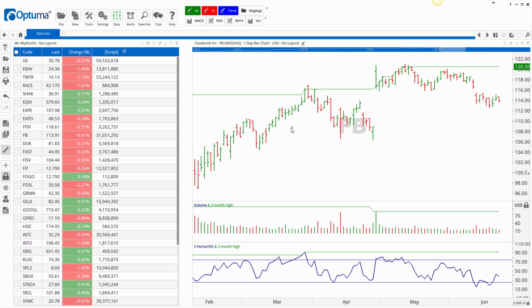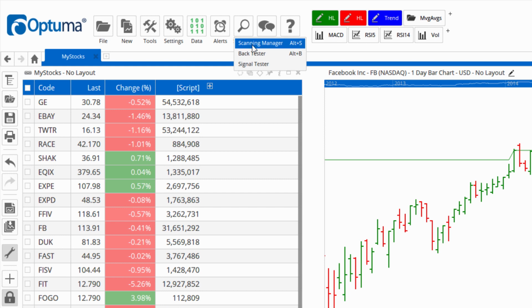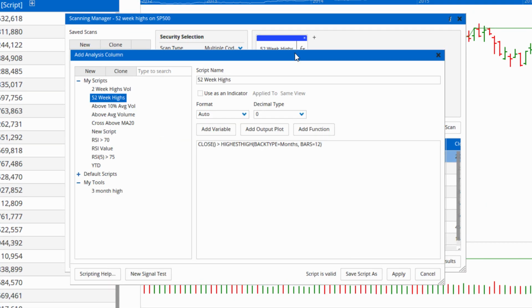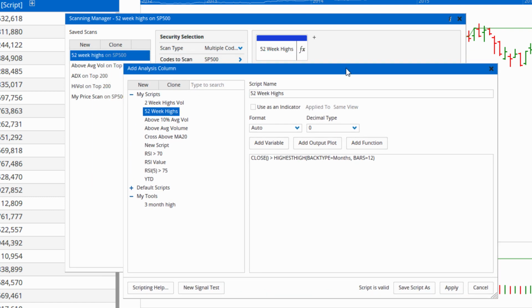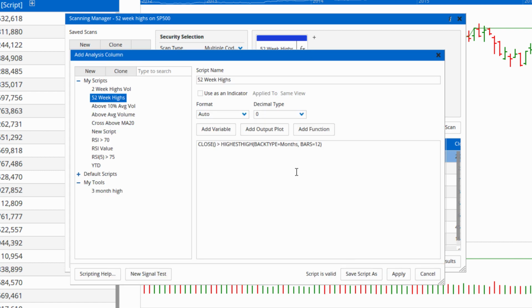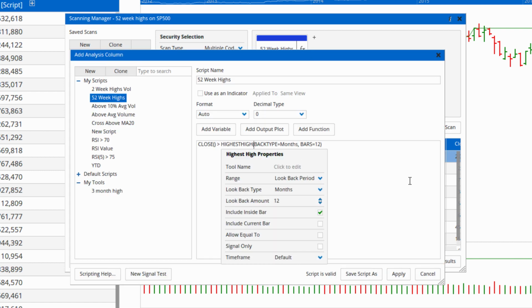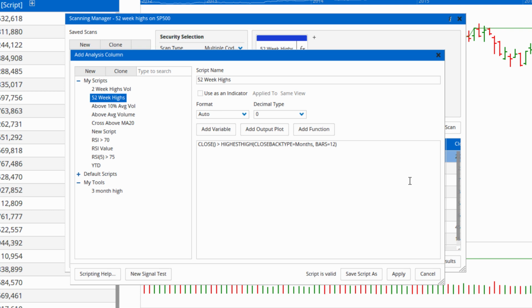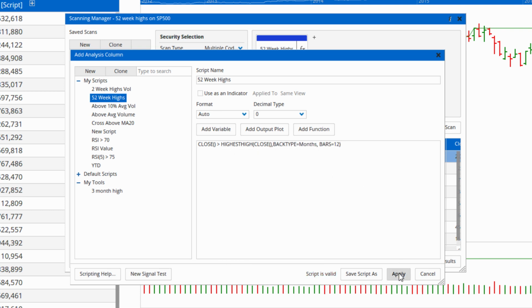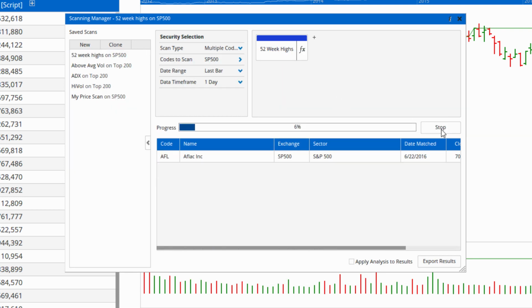One last quick thing I'll show you is a scan to find the 52-week highs. So searches, scanning manager. Here's the scan I've already set up. If I click on the button to bring up the script window, you can see I've got close greater than the highest high over the last 12 months. But let's say instead of the highest high, I wanted the highest close. So I'll click in that formula, type close, comma, and then that's completed. Click apply, accept the changes, and then execute scan.